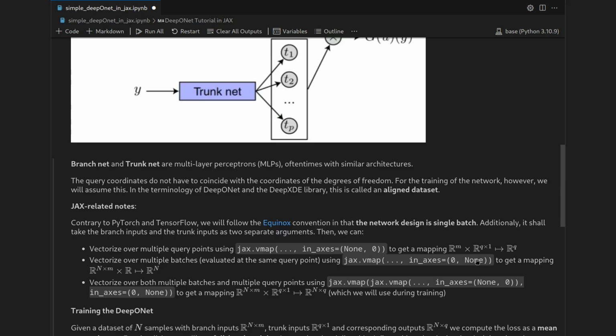For the most general case, which is probably also the one you unfortunately have to implement in PyTorch or TensorFlow, of course, once you have more axes than you would need for a single evaluation, it makes understanding the concept a bit harder. But here, of course, we just get that for free. So here for this, we have to do a nested vmap. In the inner vmap, we do the mapping that we had before with None and 0 to vectorize over the query coordinates. And then in the outer vmap, we vectorize over the number of samples.